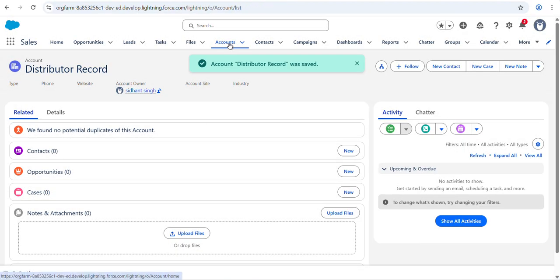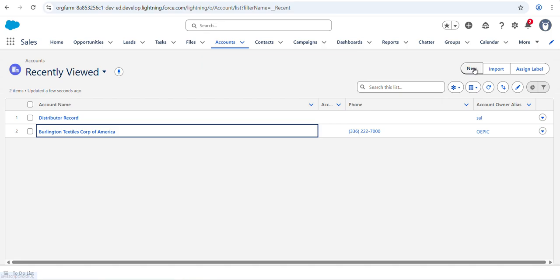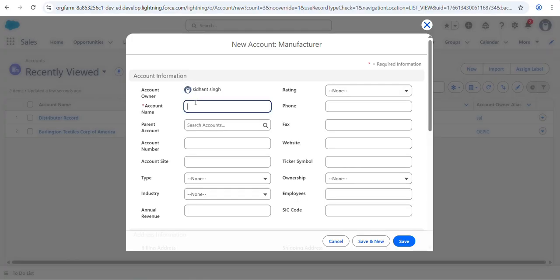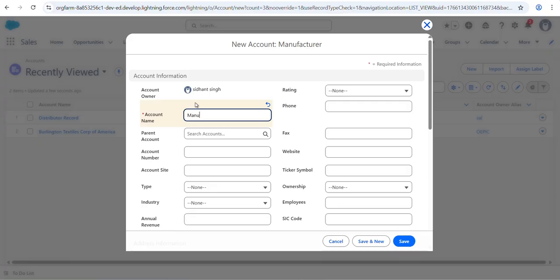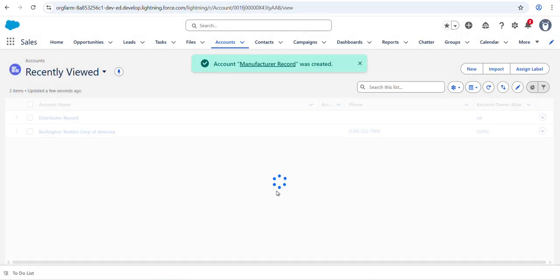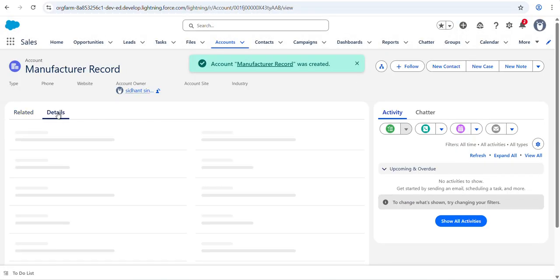Similar to this, let's create one more record, that is manufacturer. Next, manufacturer record. Let's give it as Hot and click on Save. So it is saved now.